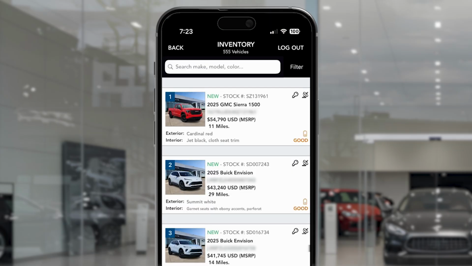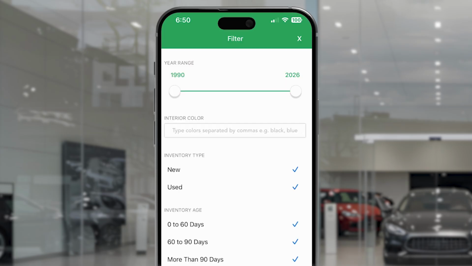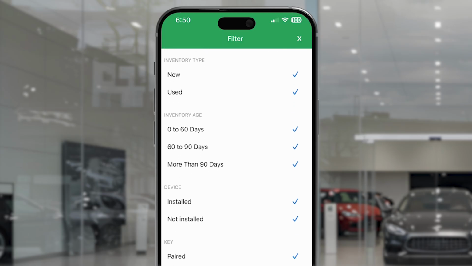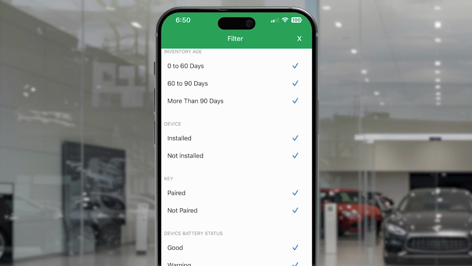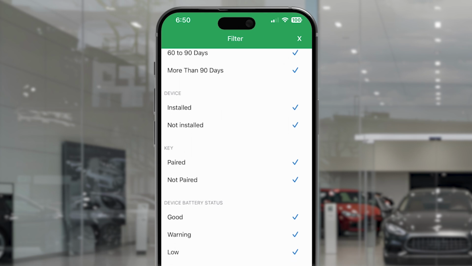Once you're in, you'll see all the vehicles that are a part of your dealership's inventory. You can use the search bar to filter things like year, make, model, color, or stock number, which makes it easy to find the exact car your customer is looking for. When you tap on a vehicle, you'll see important details like where it's located on the lot, if it has a low battery, or if it's still waiting to be set up with an Ikon device.